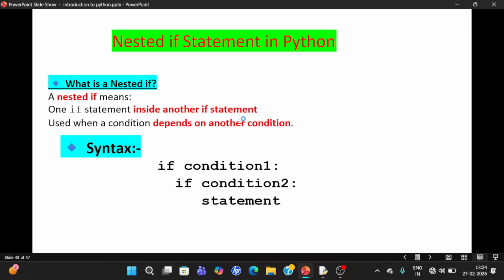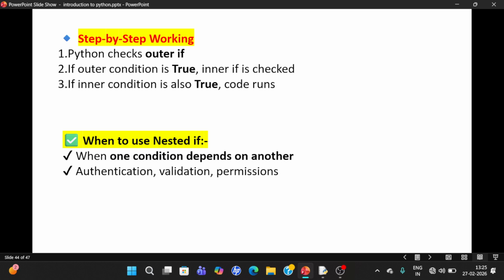It is used when a condition depends on another condition. This condition depends on this one, and this condition depends on this one. This is the syntax of the nested if statement. Please note it down in your notes for exam purposes. Step by step working process.